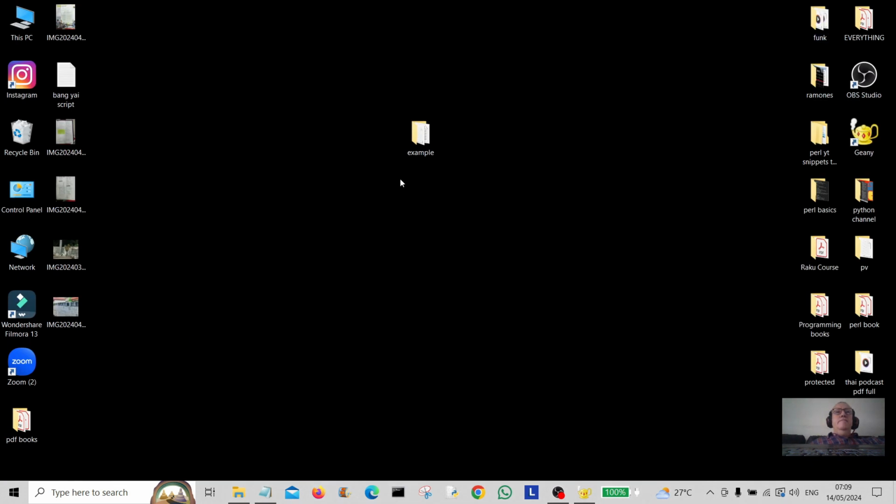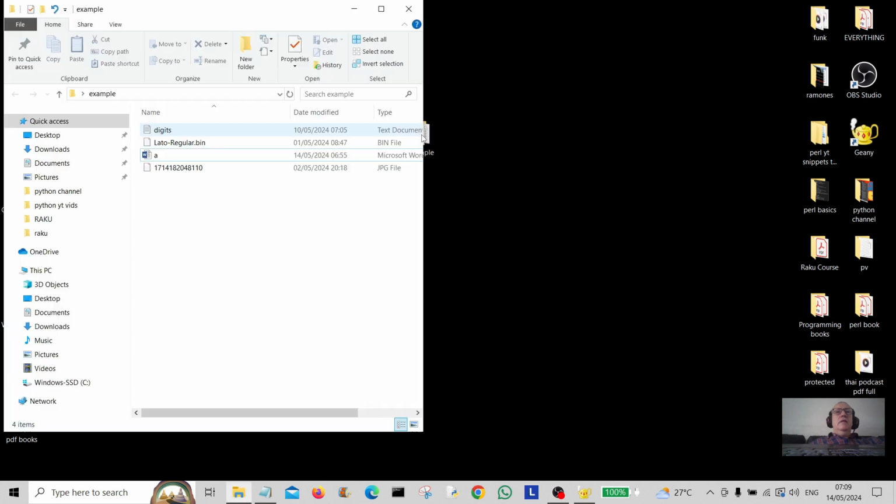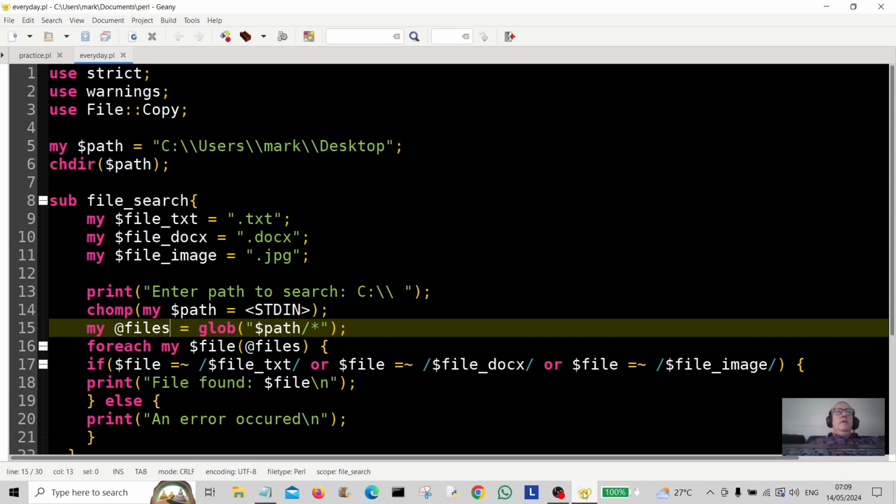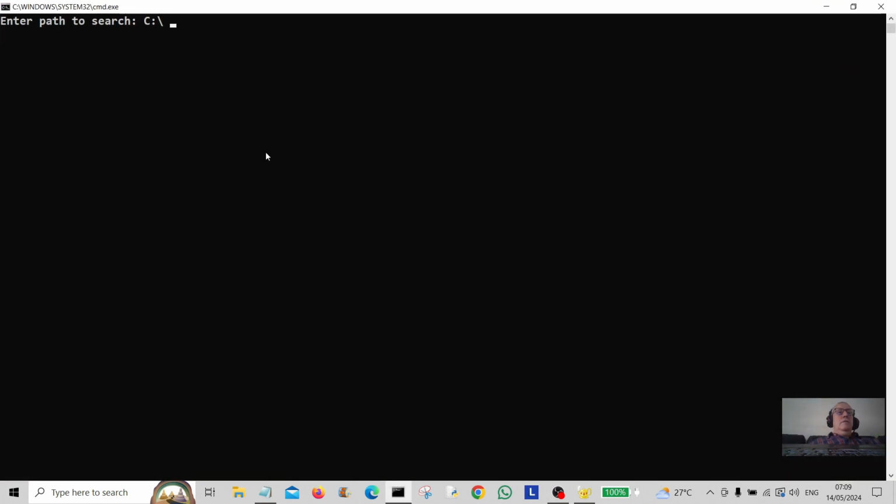And let's just have a look here. So I've got a folder here on my desktop called example, and I've got some files in it. I've got a txt, I've got an image file which is JPG, and I've got a Docx file. So let's run the program. Let's increase the font size a little bit.